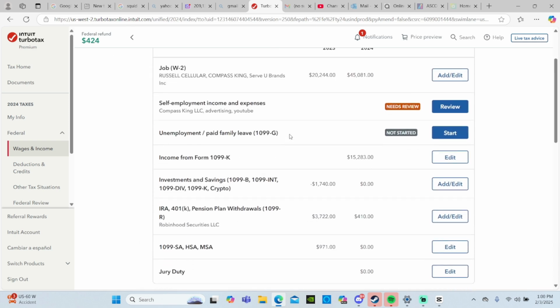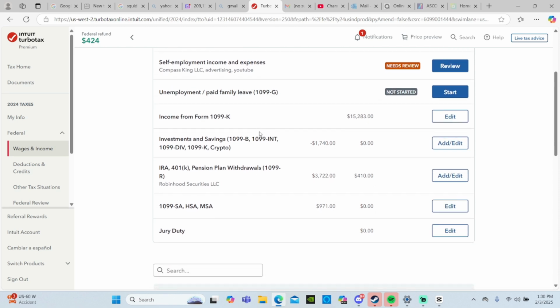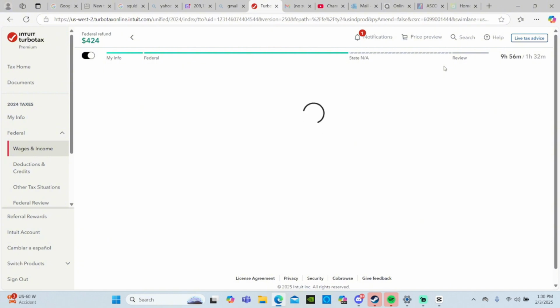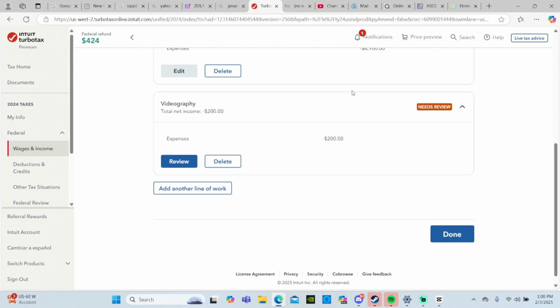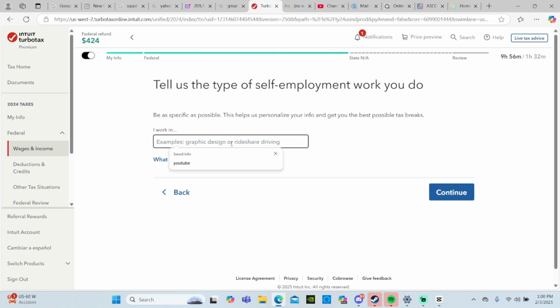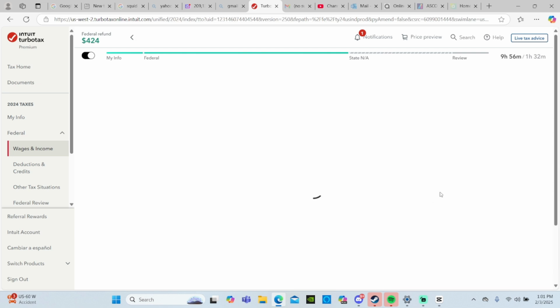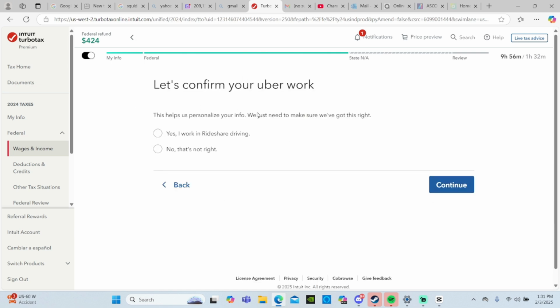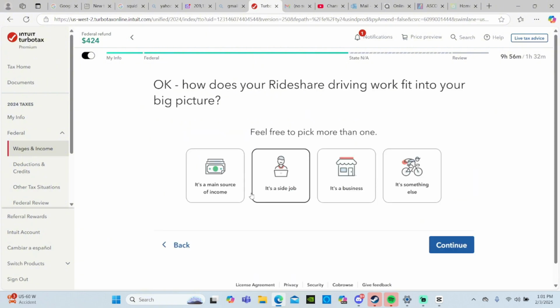Okay, so literally all you have to do is go into self-employment income and expenses. So click review, and then you click add line of work, and then you just click Uber. You can type in Uber, or you can type in Lyft, and then it will automatically ask, "Hey, is it ride sharing or driving?" So I said yes, it's definitely ride sharing. You have to click that because this is where the fun happens.